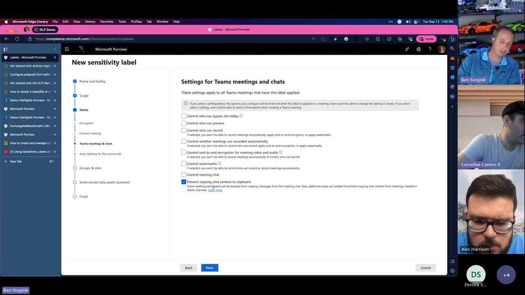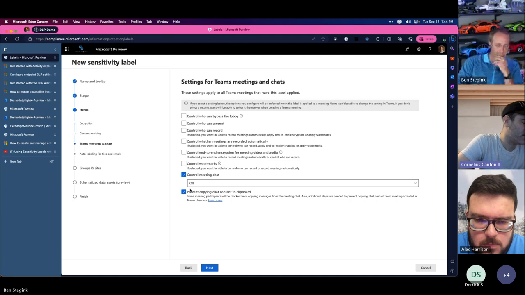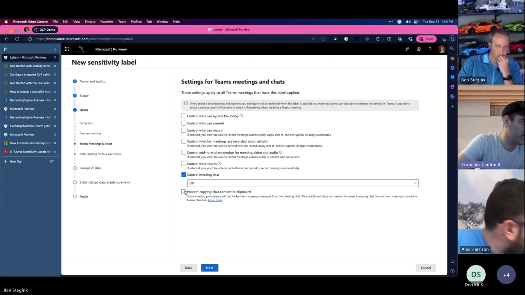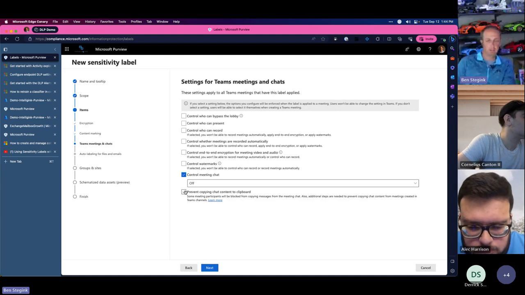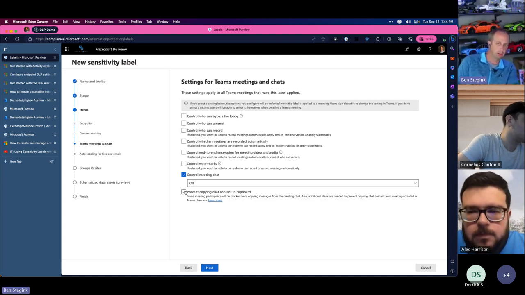How does that interact with the Teams policies? Because Teams policies can also control that. So this allows you to do it when you actually schedule the meeting.